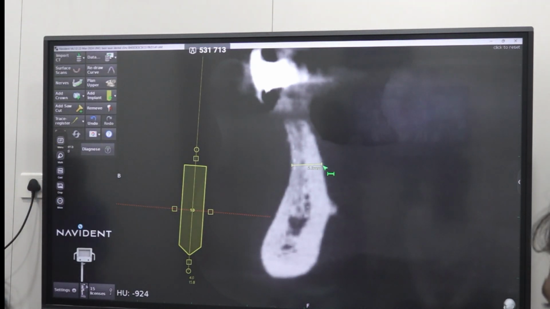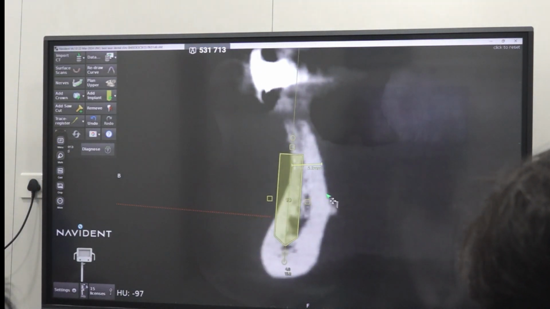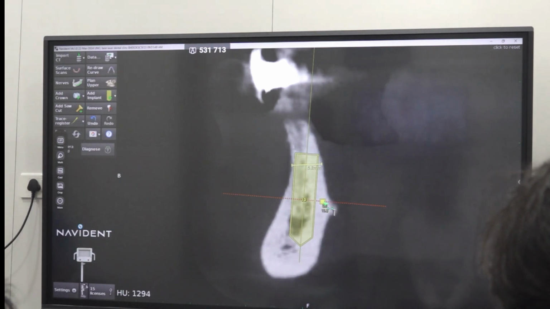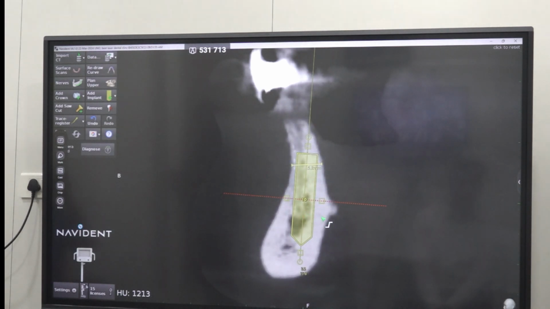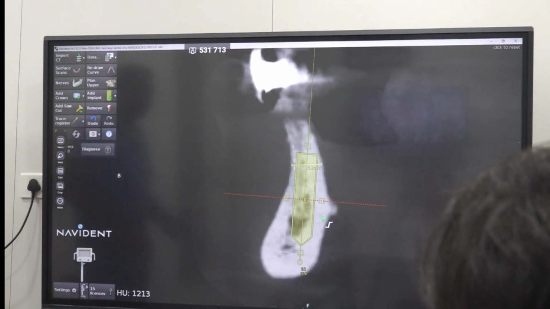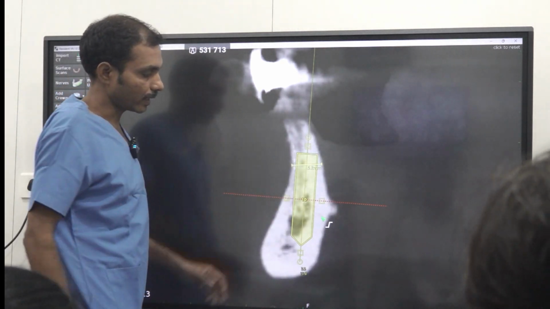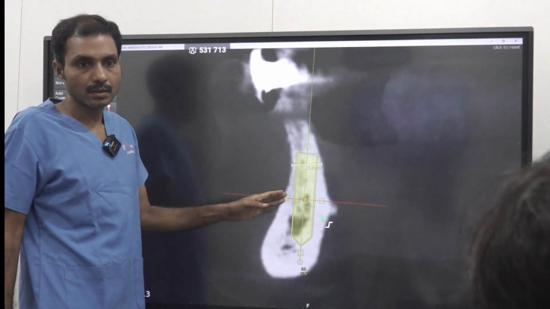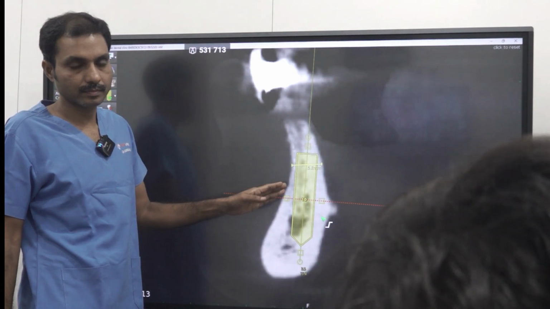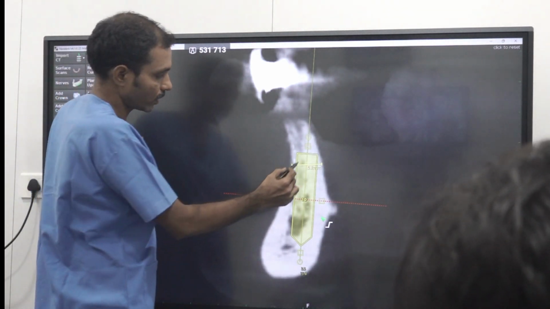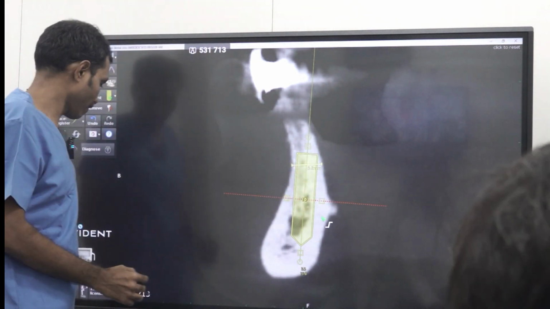So here we will be selecting a 3.5. Just check. 3.5 mm will be better. If the ridge is very thin, I may be using a basal implant, because only the shank will come here.